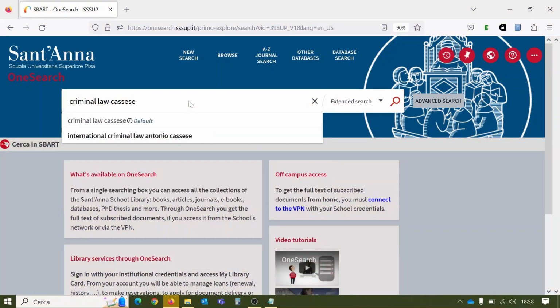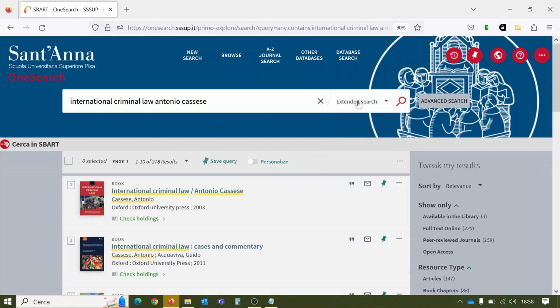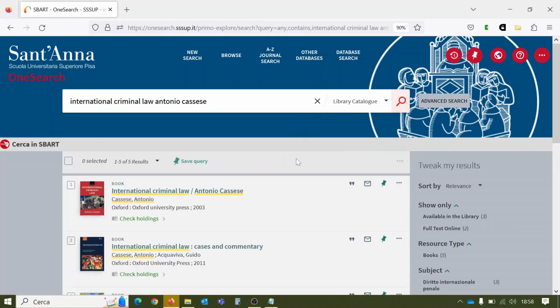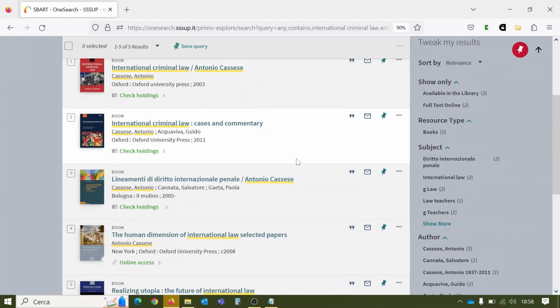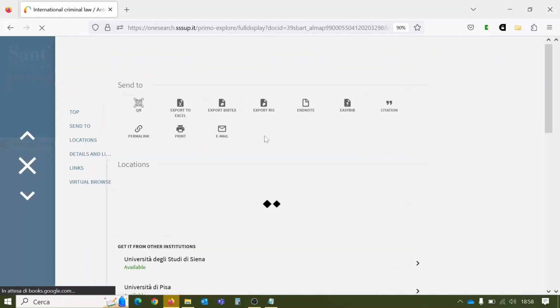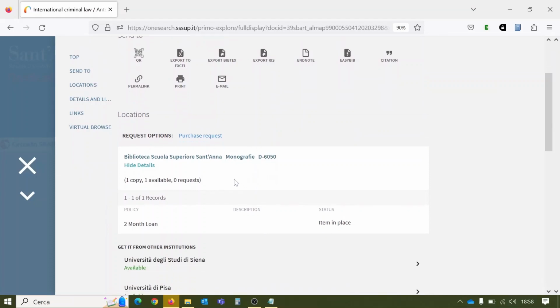If words are correct, the discovery will suggest some titles or some string that you can select. You can then select Library Catalog, for you know it is a book. Let's have a quick look at the result list. You can have print documents. If you click on Check Holdings, you will find the detailed description of your resource, plus the information on where to find it on the bookshelf.